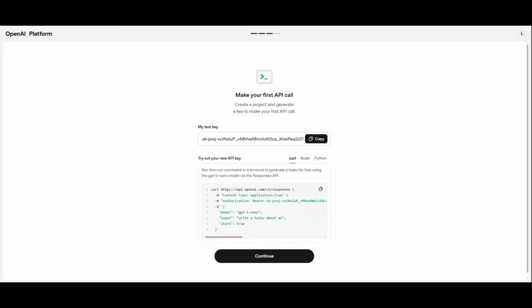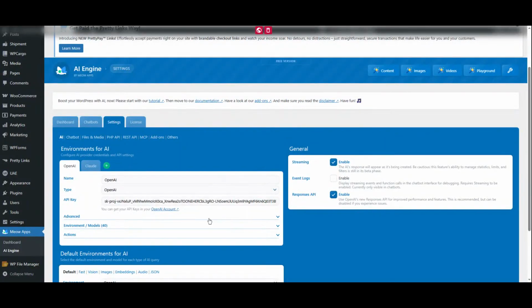Now that you have your API key, go back to your WordPress dashboard. In the left-hand menu, find AI Engine and click on Settings. In the Settings page, you'll see a field where you can paste your OpenAI API key. Paste the key here, double-check that it's correct, and then save your settings. This step connects your WordPress site directly to the chat model. Once the API key is saved successfully, move on to setting up the chatbot itself.